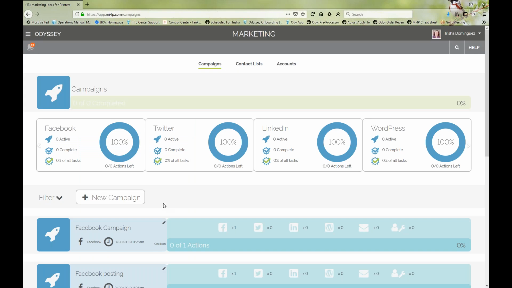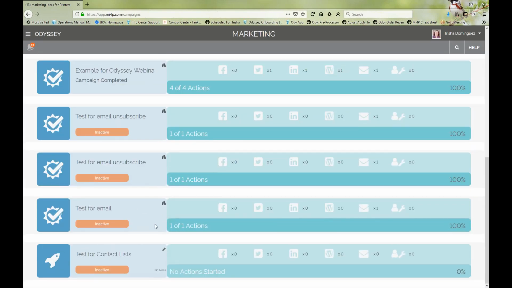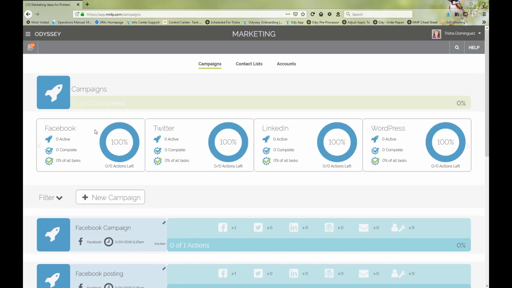As you can see, I have done some testing and some other campaigns in the past. Up here is a dashboard of the different Facebook, Twitter, LinkedIn, and WordPress. If you have a manual action or an email action, I'll go over these again. This is how many have been completed, how many of these might be active. So it's kind of an overview dashboard here of all the different types of tasks that can be done and what's been completed and so forth.